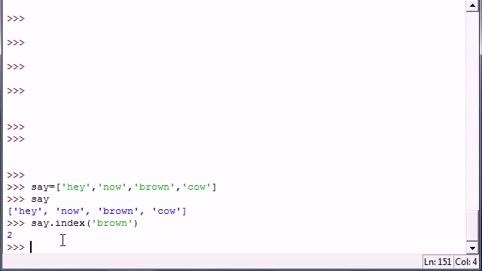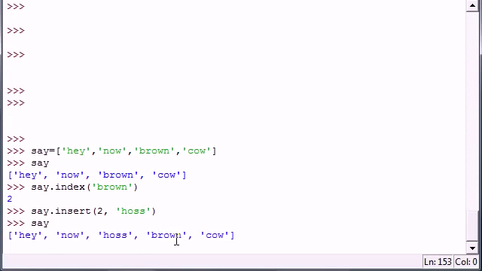Another thing that you can do is insert any elements into a list or sequence. And you can do this by using, of course, the insert method. So have say.insert, and then you have two parameters. First, where you want to insert it, and second, what you want to insert. So say you want to insert Haas into position 2. This is what you would do. Now press enter, and it says hey now Haas brown cow. Of course it's 0, 1. Your new 2 is Haas, and it kind of just pushed everything over a little bit.